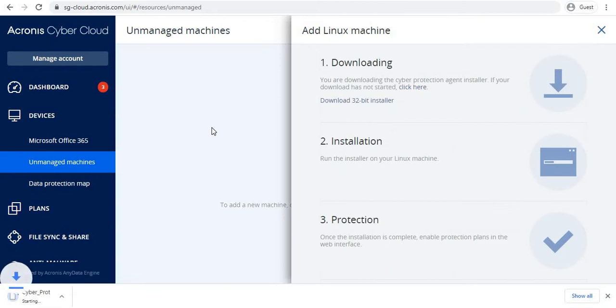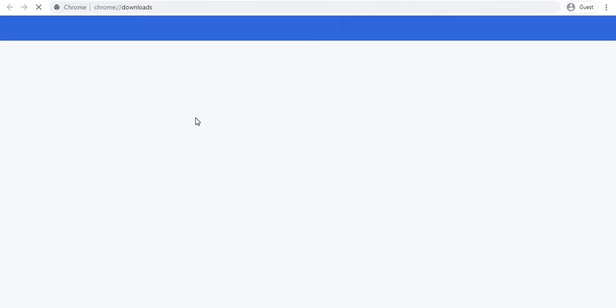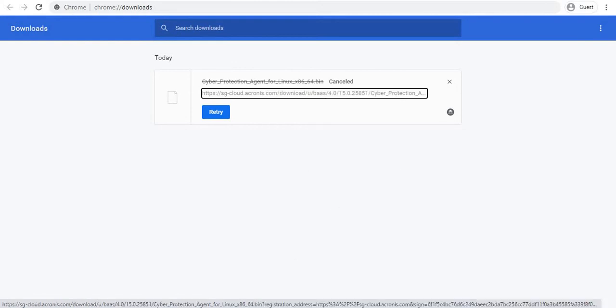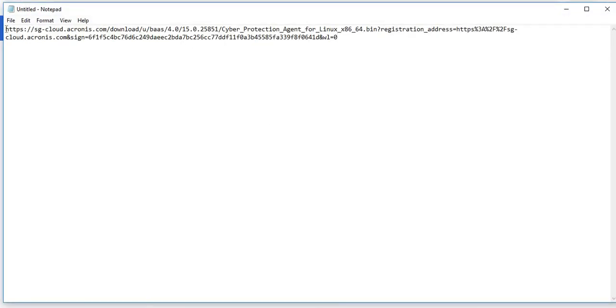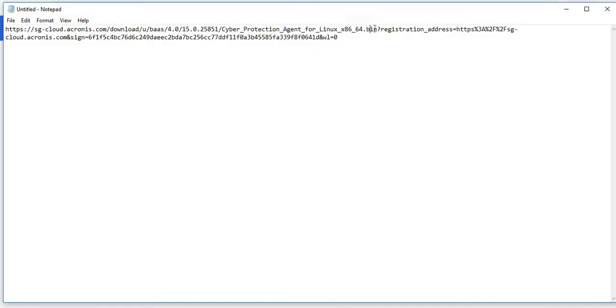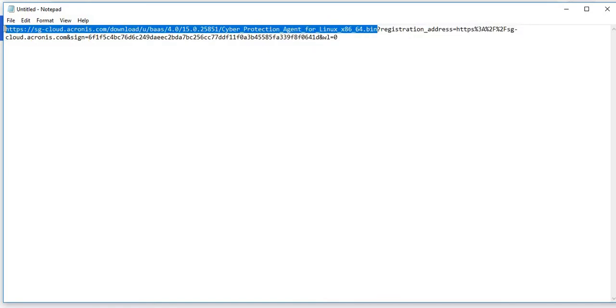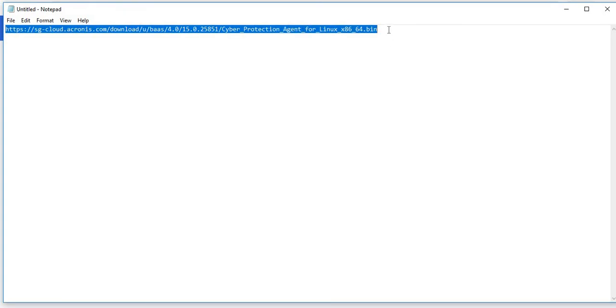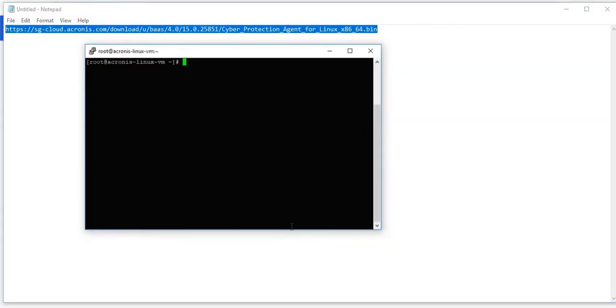Select the Linux. I have clicked download, cancel it, copy, open a new file and copy only till the bin directory. Log into your Linux server. See if we have downloaded.